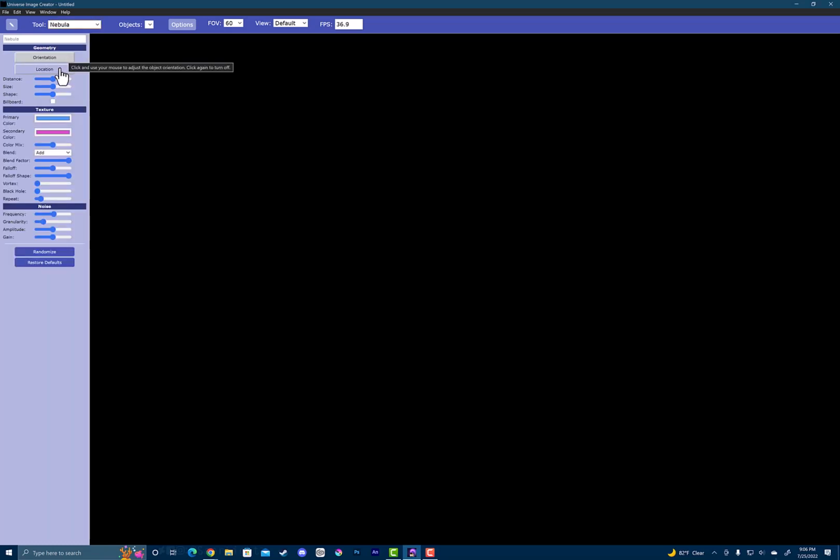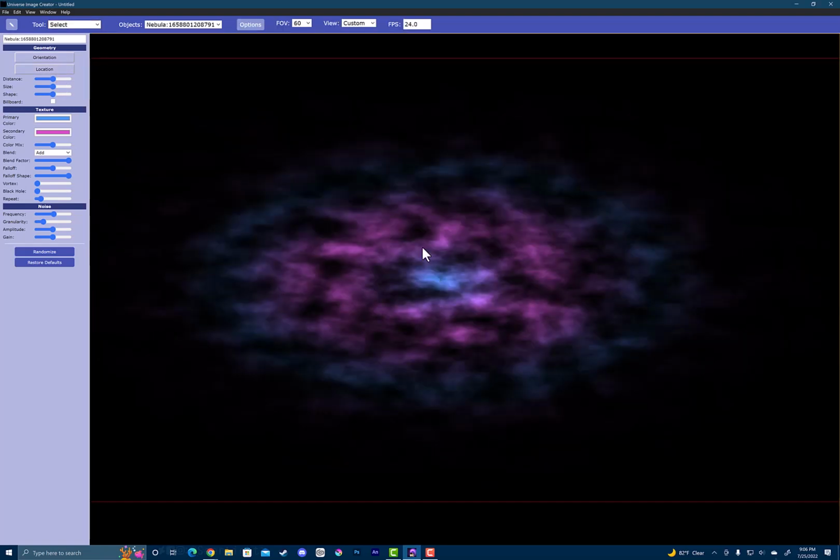Today we are going to go over part 2 of our deep dive series, and the object is the nebula. To get to the nebula, we'll come up here to the tool drop down and select nebula, which is right under Starfield. Once we have it selected, we can click anywhere in this black area to place our nebula. Now, once we have that down, we can start with geometry.